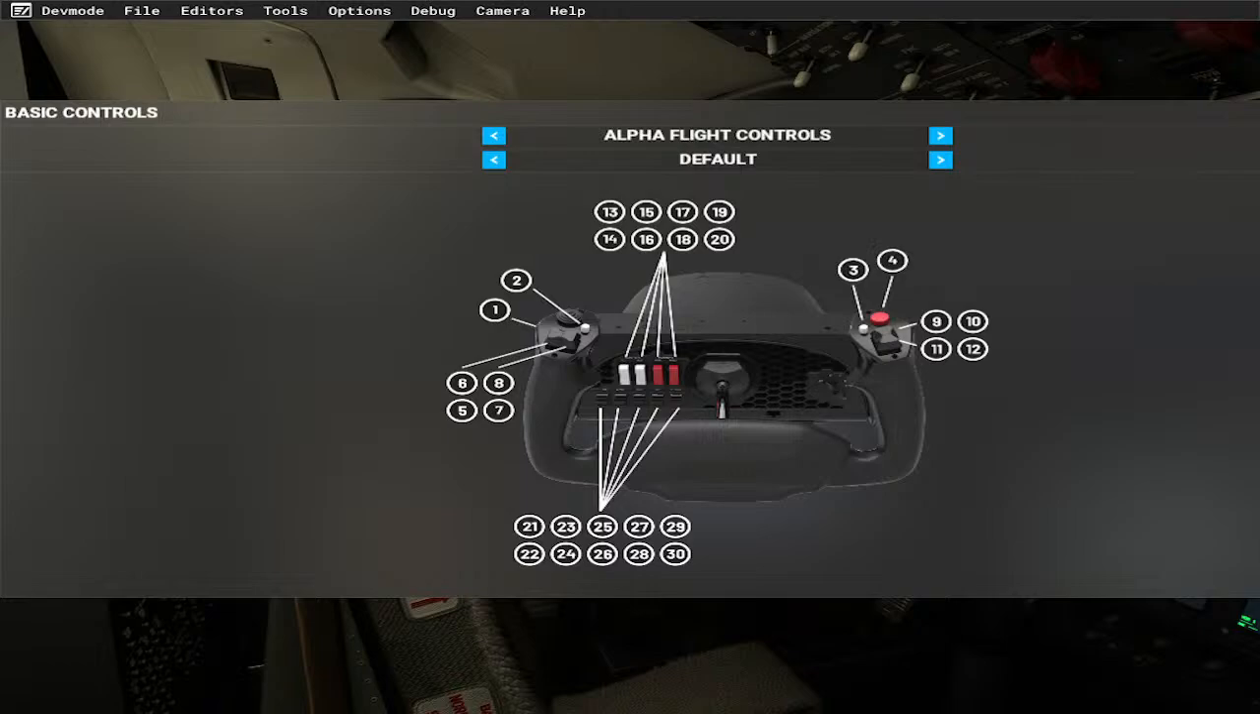GSI 9er DW, contact Indianapolis Center on 132.2. Contacting Indianapolis Center on 132.2, Gold Star International. Indianapolis Center, Gold Star International. Good morning, maintaining flight level 370. Gold Star International, Indianapolis Center, good morning.